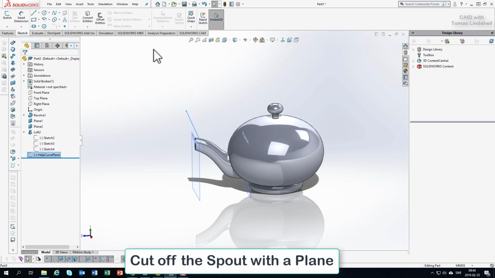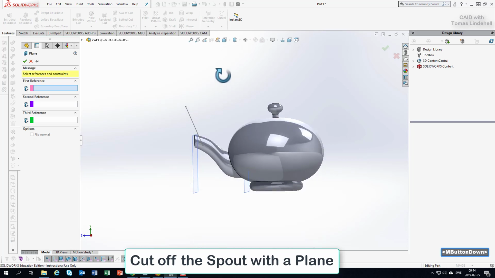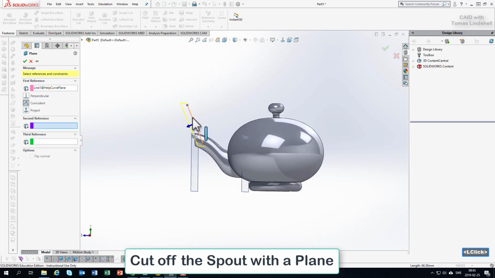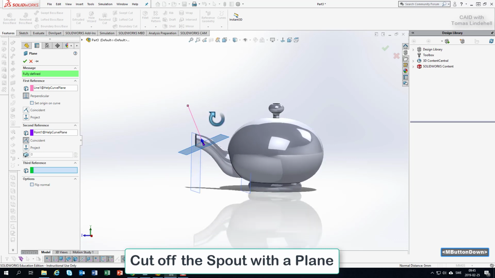And now if I go for feature and reference geometry plane, it's super easy to make the plane exactly where I would like it to be. Click on the curve, and then you click on the end of the curve, and boom, exactly where I would like it to be. And now if I would like to adjust the plane, I could do that with the sketch. So just go back with the sketch and move the line a little bit, and then the plane will update.